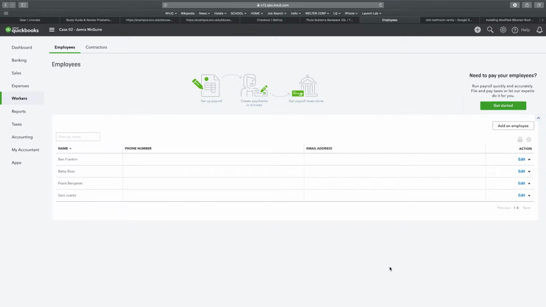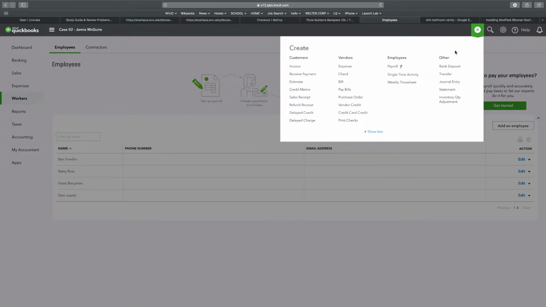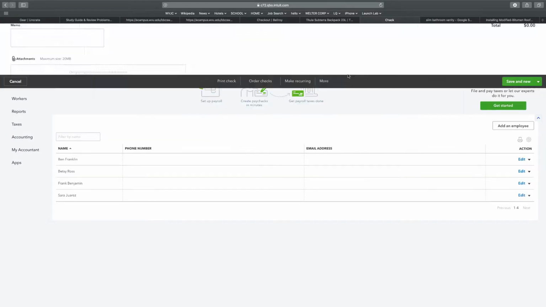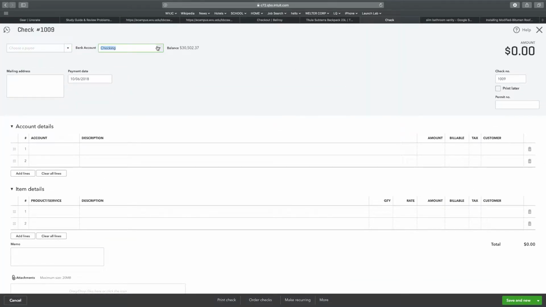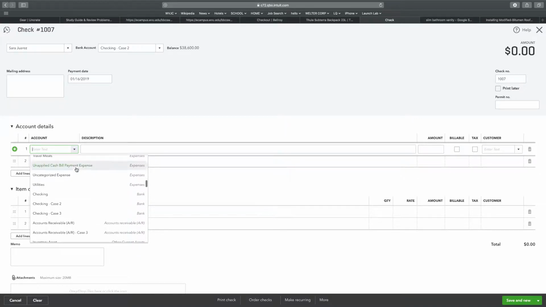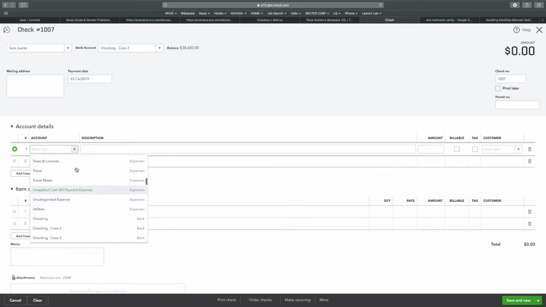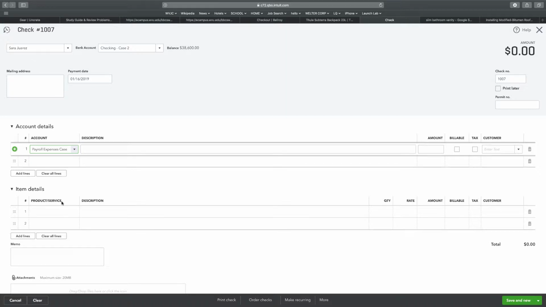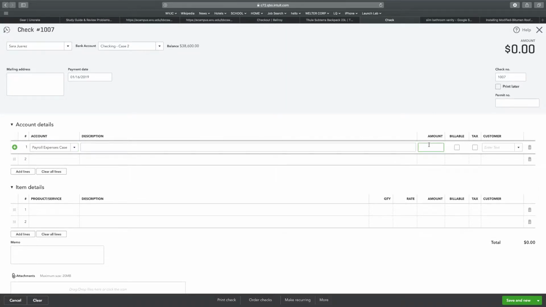All right, so the next one is Sarah. I'm going to go to new, check. Checking account 2, 1-16-19. Sarah. This is going to be payroll expense, case 2. It's going to be 1,331.25.